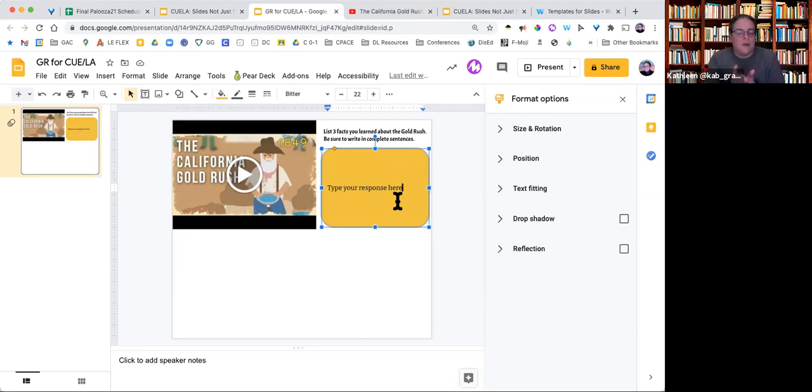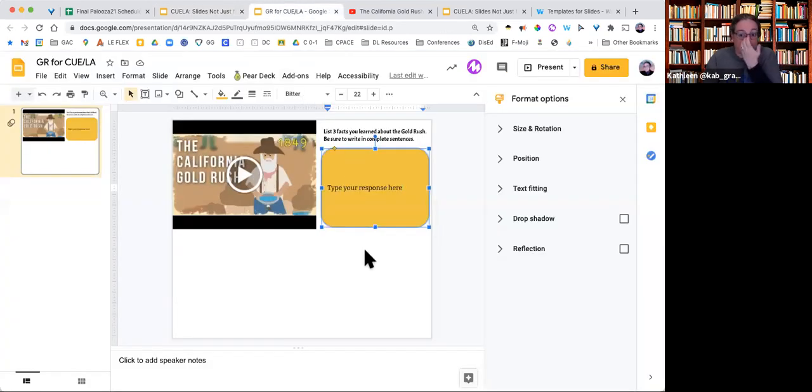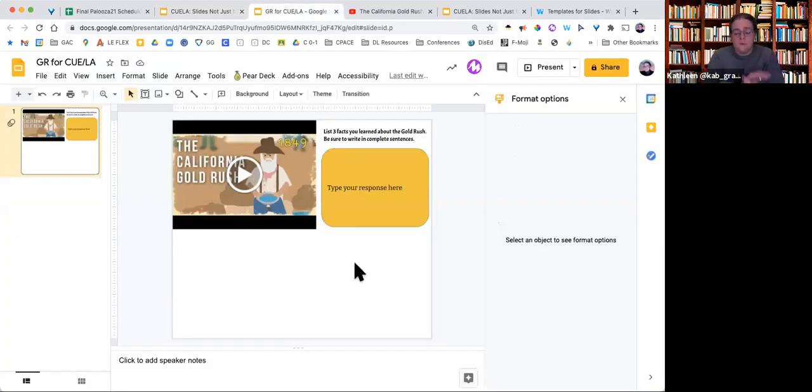Now, one of the things you might want to consider doing is, if we look back over here, I've made all the places where students are going to type the same color. So it's sort of a visual for the students, like, okay. And again, when you're presenting this to students, you can say, you know, your responses go here. So you can do that as well, okay? So then that one's all set up, okay?